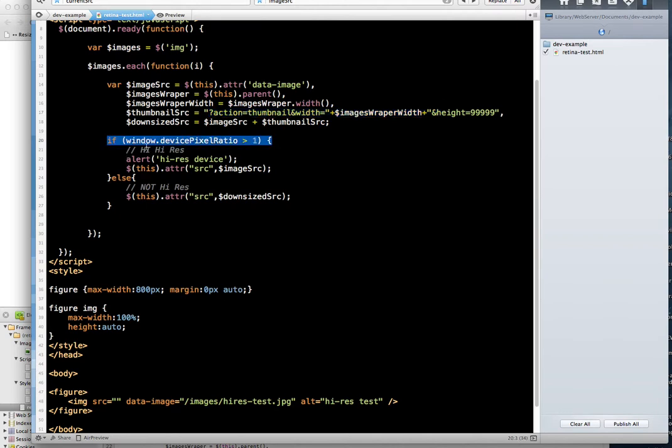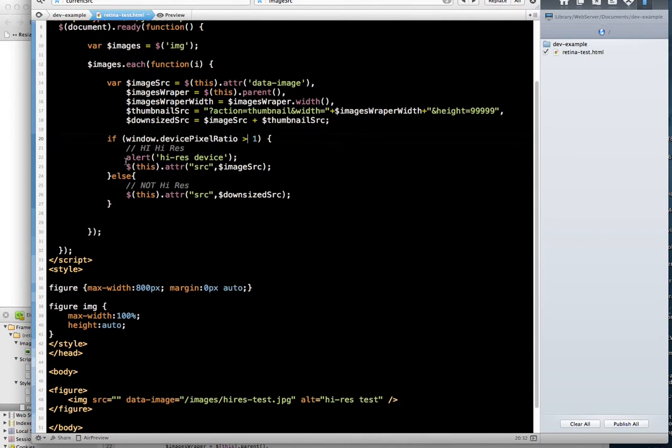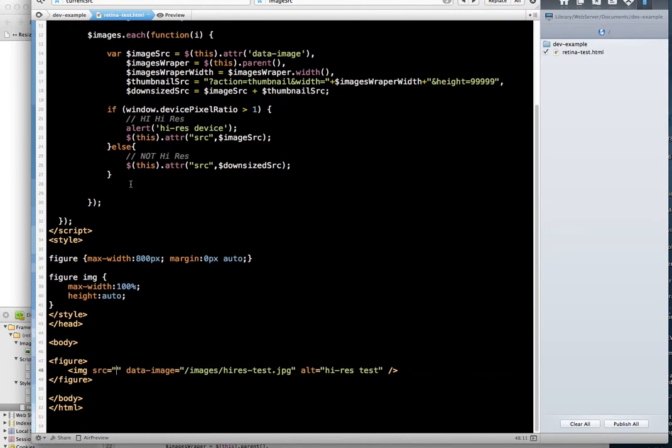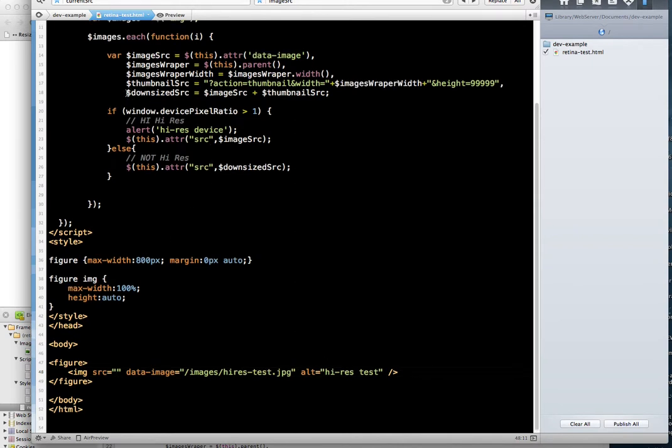Now, we're using a little bit of window.devicePixelRatio to sniff for whether or not it's higher than 1. Any device that is higher than 1 is going to be a high res or high def device. And then we're alerting like you saw in the example, and defining its source attribute value here. So if it's not one of those, then we define the source using the downsize SRC, which was all of this put together using the thumbnailer. And so that's basically it.